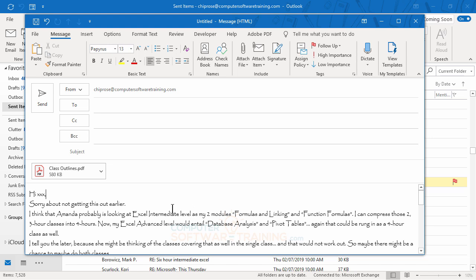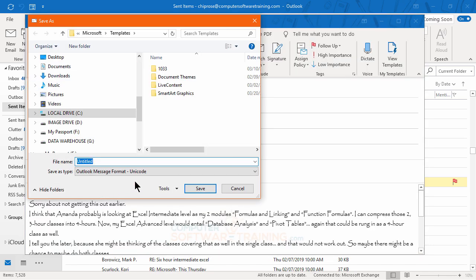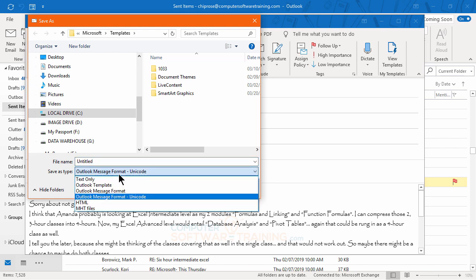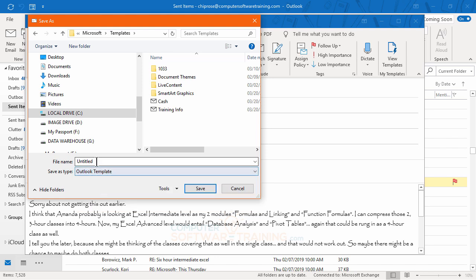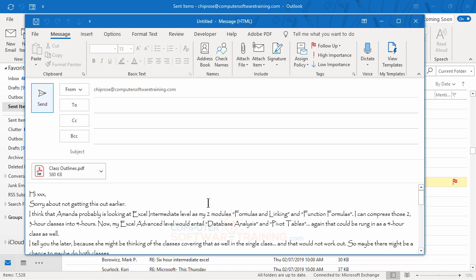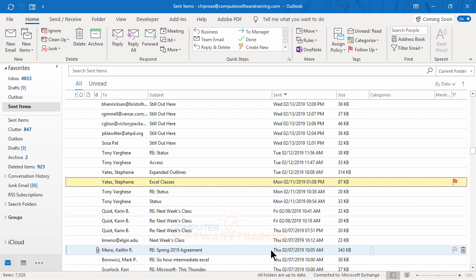Okay. So then, at this point, what are we going to do? Remember, we'll click on the file. We'll go to Save As. We're going to change this to, in this case, Outlook Template. And we can put in here for the file name maybe something called Power Classes or something like that, all right? Hit Save. There we go. Now I'll close that up. And I'm not going to save that.